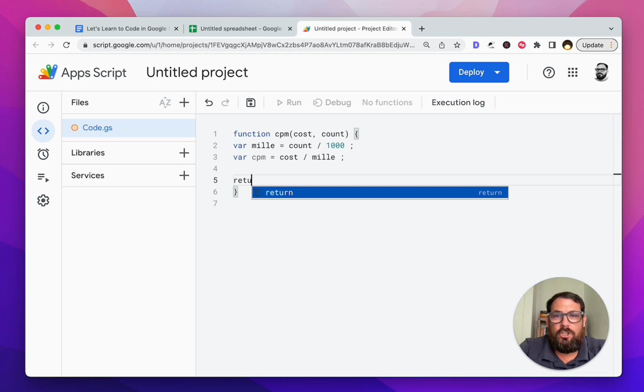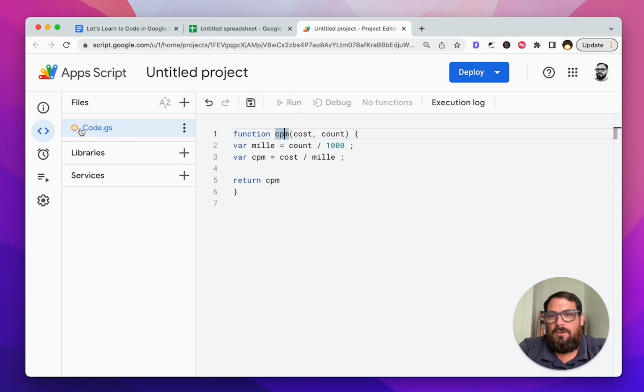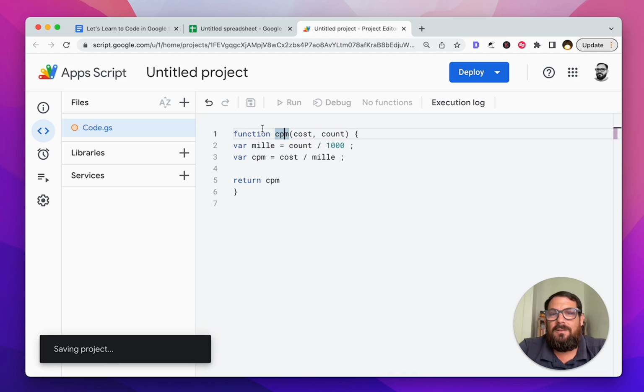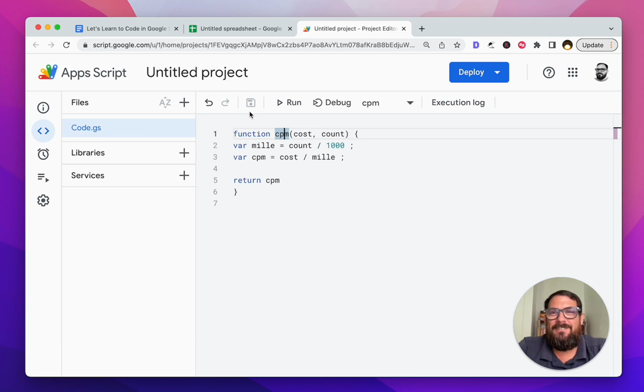We do return CPM. Now, if you see an orange dot over here on the left, that means we haven't saved it. So we're going to hit Command S and we're going to save. And now that orange dot is going to go away eventually. Please go away. We're saving the project. Saving the project. I might have to pause the video. There we go. We got it.